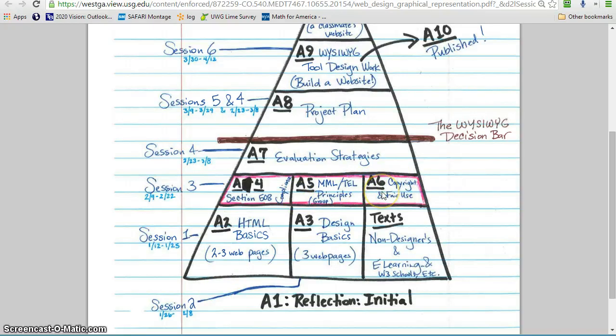And we're going to review copyright and fair use. When are you allowed to use an image on the website, an image that perhaps you did not create, for example? That's a question of copyright and fair use. And so we're going to review the law around copyright and fair use.